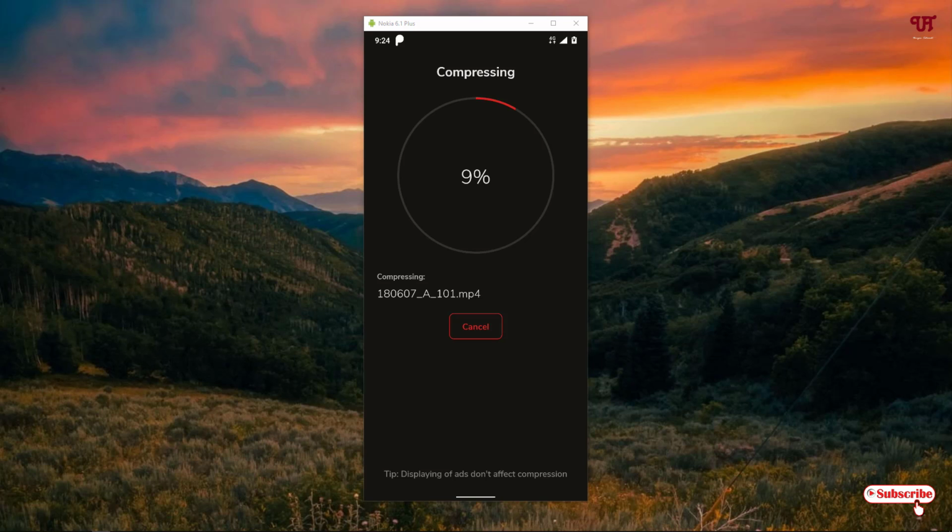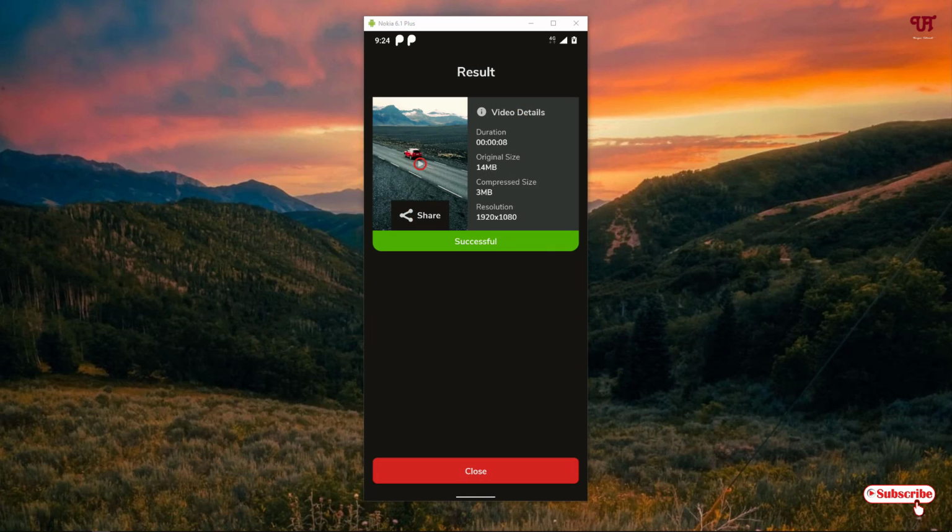Now it's compressing, so you need to wait for a second or a minute depending on how big your video file size is. So wait for some minutes. You can see here the compression is completed, as my video is not too big in size. You can see the original size and the compressed size. It's almost 80 to 85% compressed. From 14 MB it has been reduced to 3 MB without losing video quality, and even the resolution will remain the same if you select the default settings.